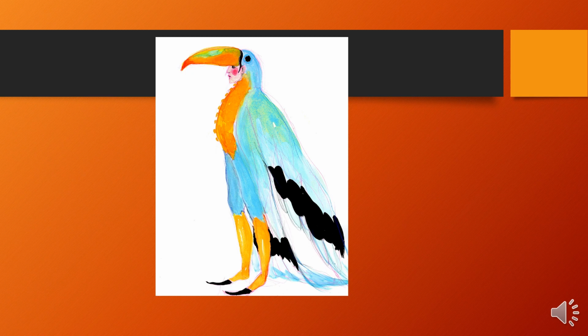Here's another picture of Mr. Butt, or Butt the Hoopoe, dressed as a bird that an artist did. Cool, looks like Toucan Sam.